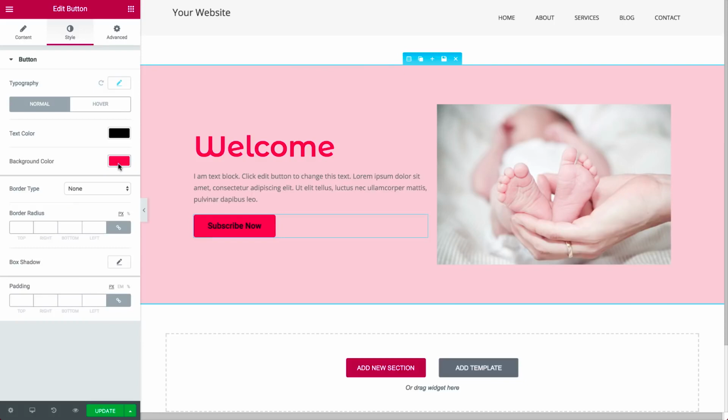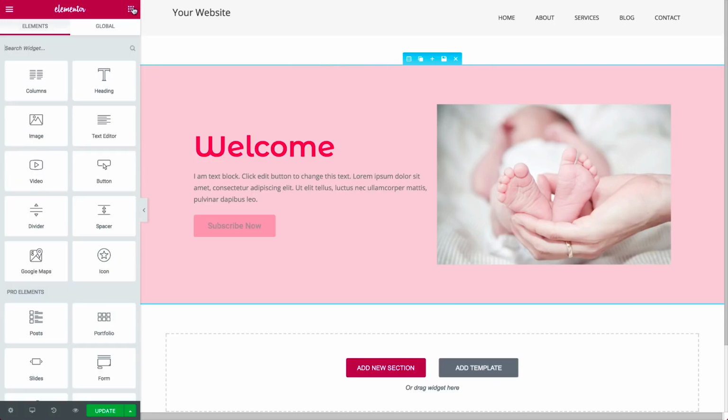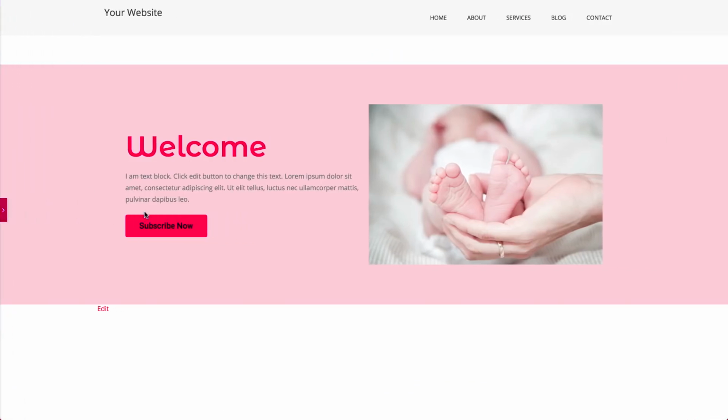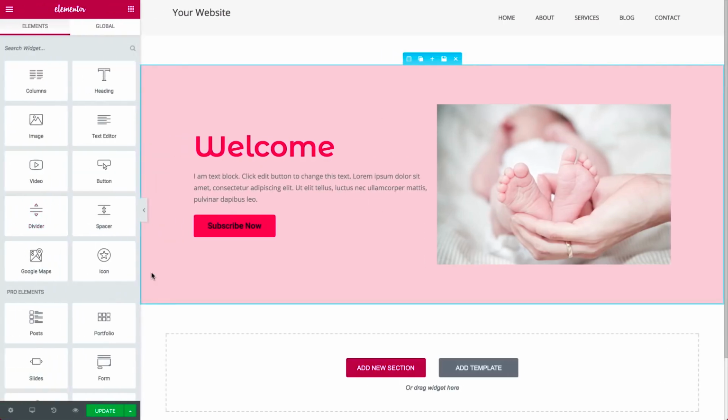Woohoo! You built your first section! Congrats! If you want to see what it looks like live, just click on this arrow here. Oh, and don't worry, your work is saved automatically. If you want to publish it and see your live site, click the green Update button down here on the bottom right of the panel.